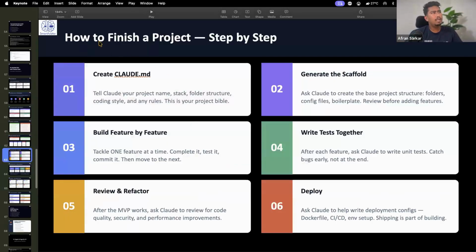And here is a step-by-step guide on how to finish a project. Create a Claude.md file, which I have already mentioned. Build feature by feature. Review and refactor, generate the scaffold, write tests together, and finally deploy. We should not say something like, create an e-commerce site and build it, deploy it to production.